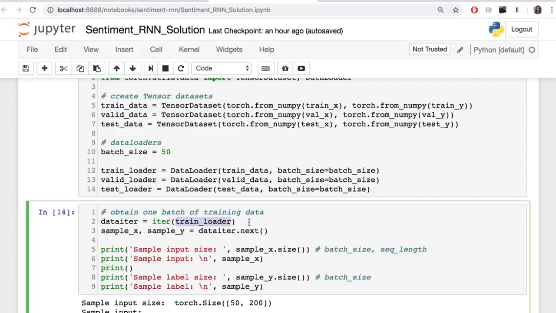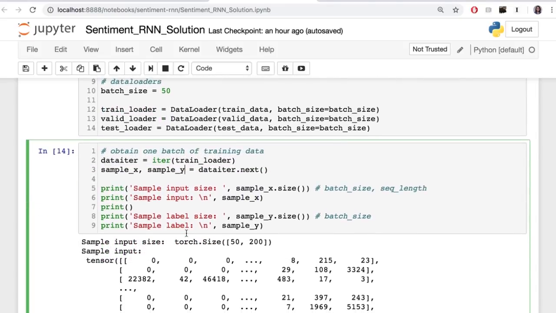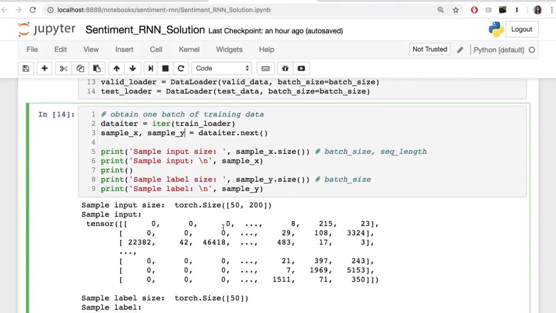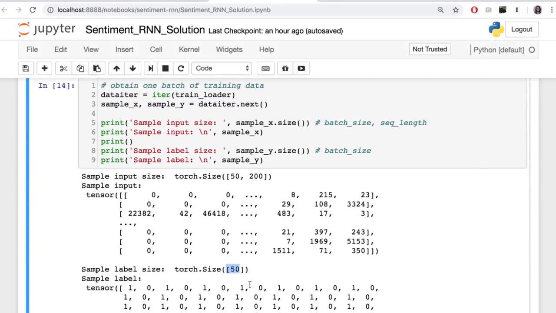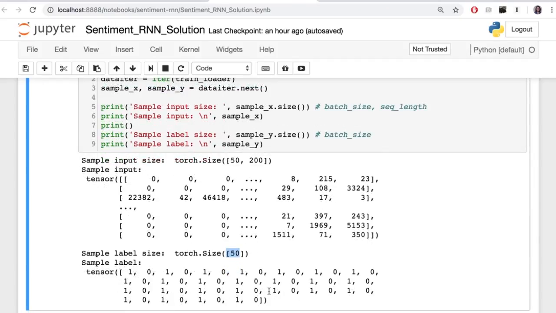I'm looking at our train loader and getting an iterator, then grabbing one batch of data using a call to next. So this should return some sample input features and some sample labels. Then I'm printing out the size of my input, which I can see is the batch size 50 and the sequence length 200. And the output label size, which is just 50, one label for each review in the input batch. And I see my tokens and the encoded labels as well. So this is looking really great. And next, we can proceed with defining and training a model on this data.